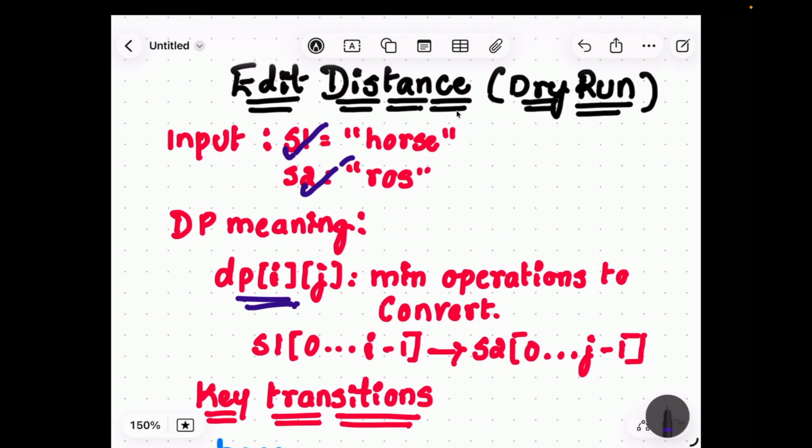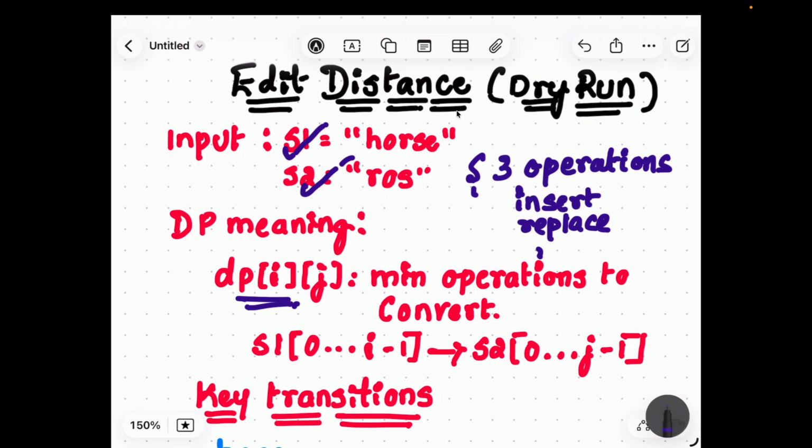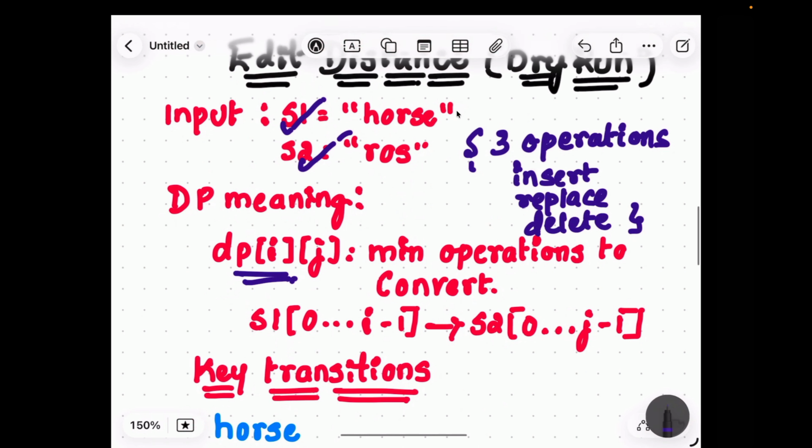So either we can make use of insert, delete, or replace, these three operations, right? So we can just make use of the three operations. See here, either we can just go with insert, replace, or delete. These three operations. So we have to go with S1 of 0 to i minus 1, nothing but 0th index to last one, S2 of 0 to j minus 1. We have to check from first index to last index of both the strings, right?